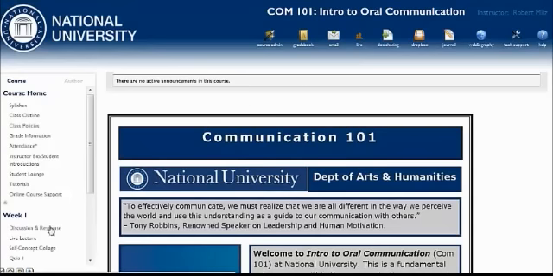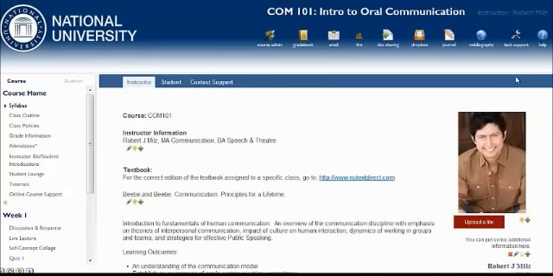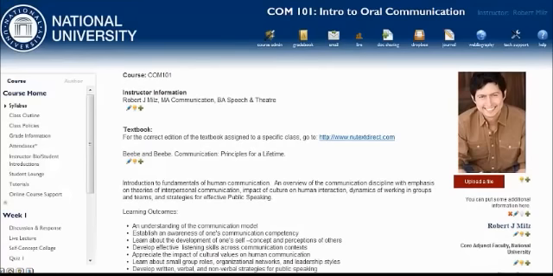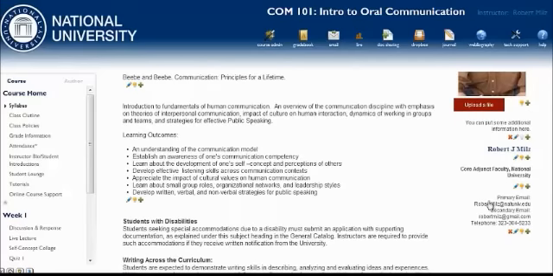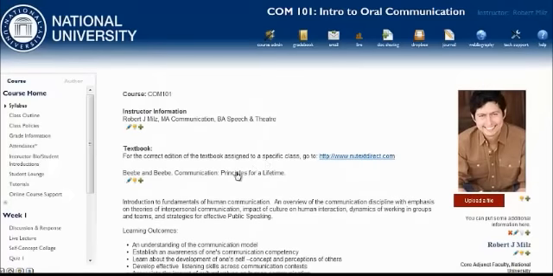Over on the left-hand side, you'll see the different units. We'll click on the course syllabus, and that will offer you information on the course instructor, their background, their contact information. As well, over on the right-hand side, a summary of the class, the learning outcomes, and of course the textbook required for this course.